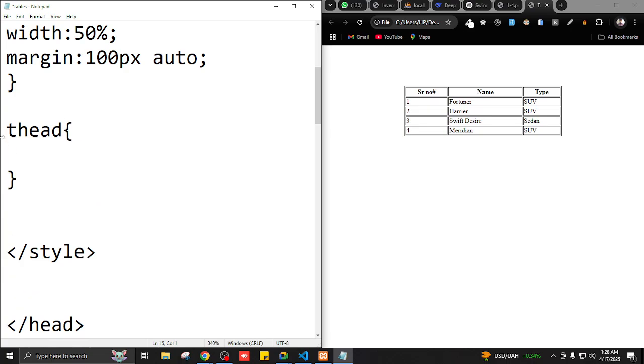You just write T head? Yeah, just T head. If I were to write a dot, it means I'm targeting a class with the name of T head, and there is none. If you were to write simply T head, it would mean that you are looking for an element that is T head, like it's built in, and this T head is built in.